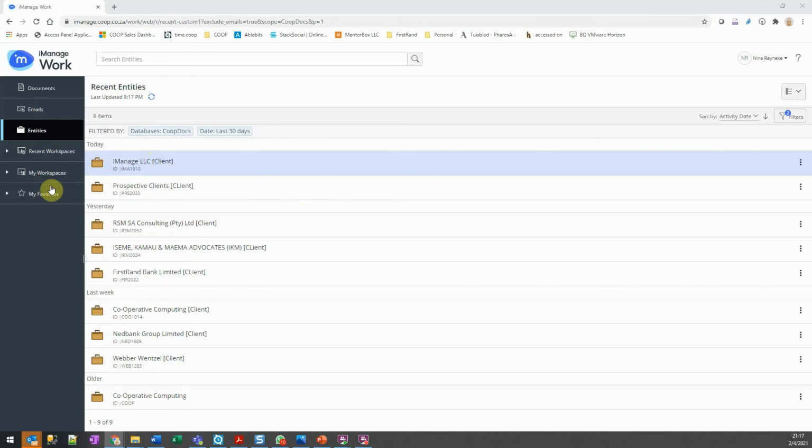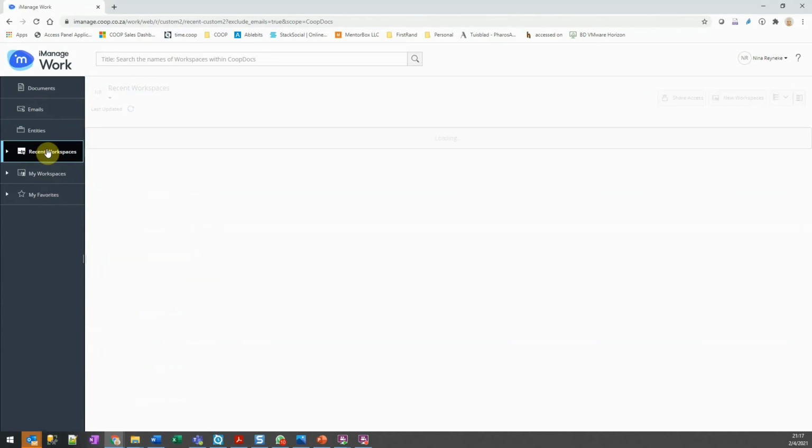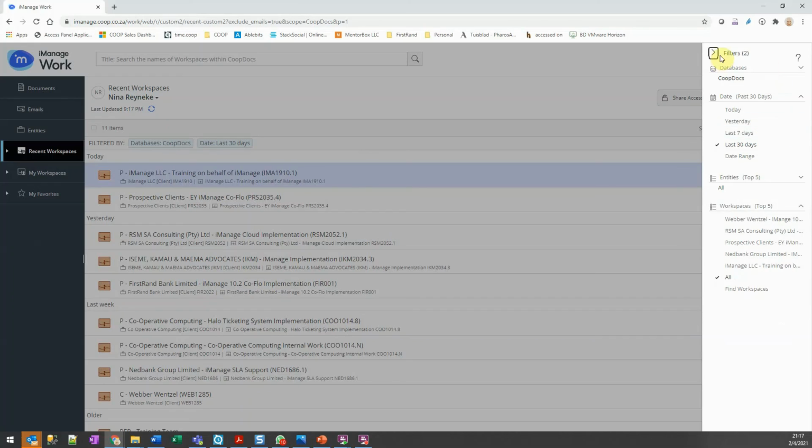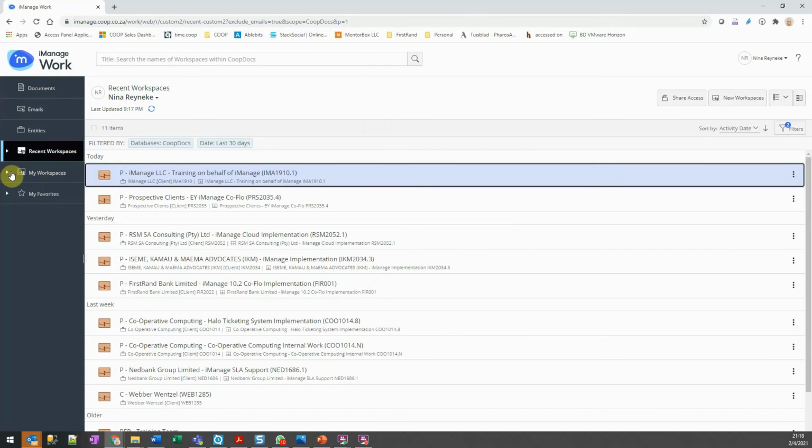finish all of these options on the left hand side, there's recent workspaces, which, as you may have guessed by now, will show you workspaces you interacted with in the last 30 days. You can also go and set filters there. And then we will look at the my workspaces and my favorites concepts in later videos. That is just lists of shortcuts that you can create to specific elements, and you can share the list of my workspaces as well.